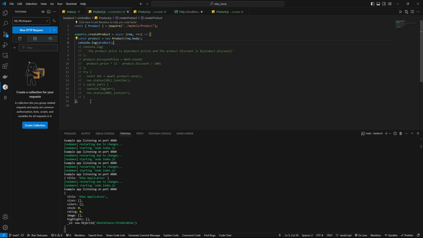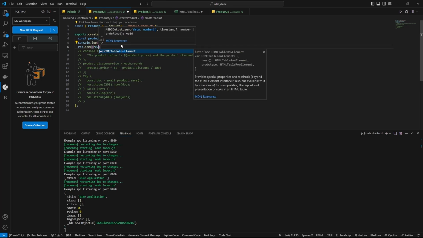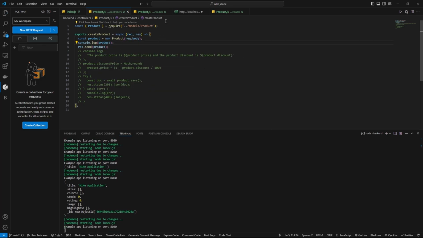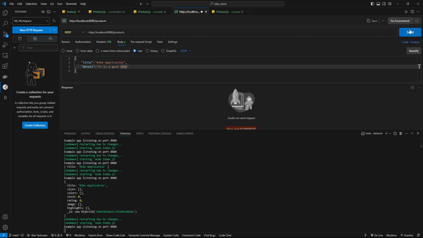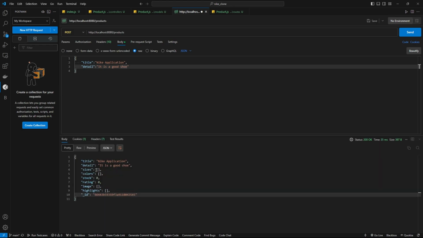So for now, just give a response like response.send. We are going to put the request.body or the product itself. Okay, so let's see. So now as you can see, the title is there, the detail is there. Here also it is showing the same thing. The title is there, the detail is there, sizes we need to put and color we need to put.